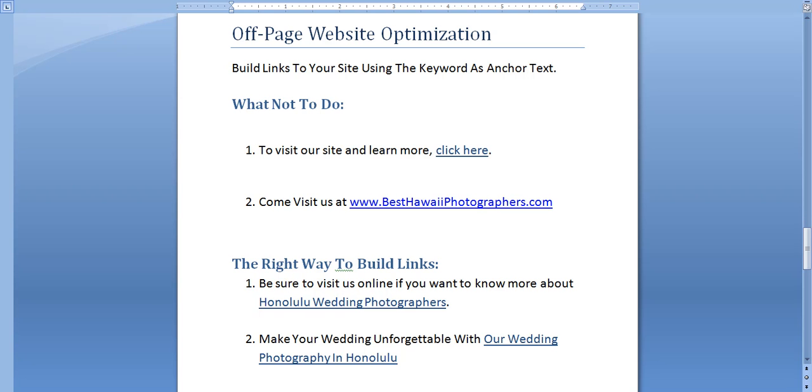So, this is an ongoing task, just like exercise. It's something that you've got to do on a regular basis. So, what is this? What is off-page website optimization?